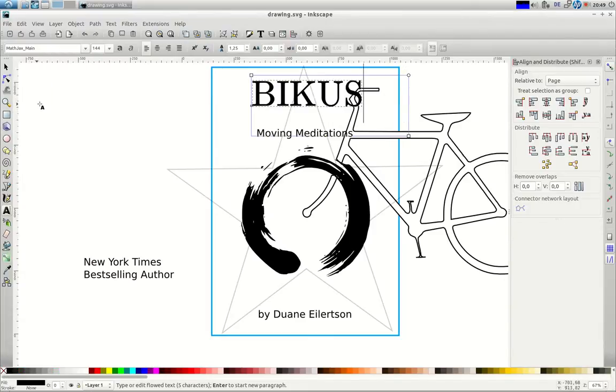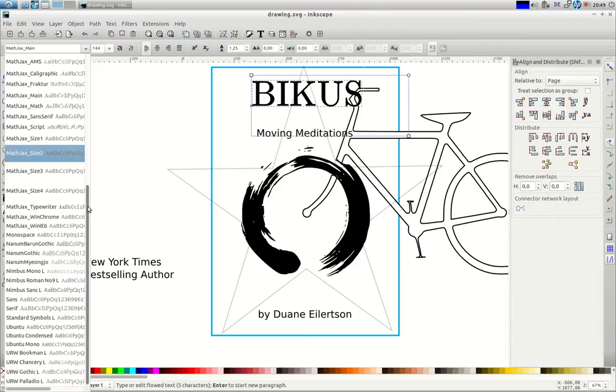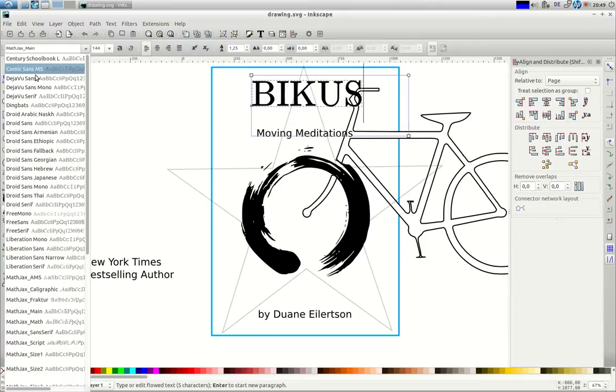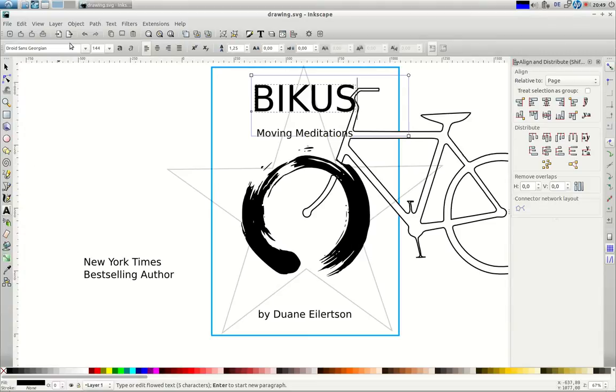Haikus. It doesn't look very Zen-like, does it? Isn't there anything more Zen-like here? Comic Sans. Well, you're going to have to play around with the fonts. I don't have anything really Zen-like here. Haikus. Alright.